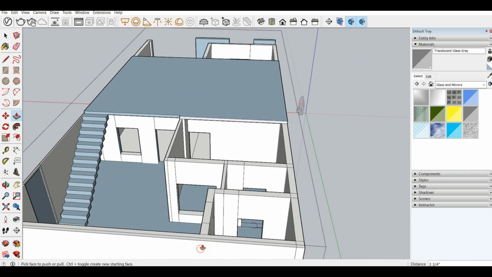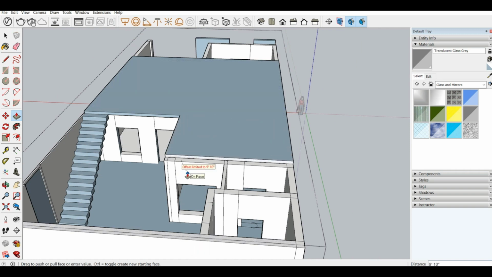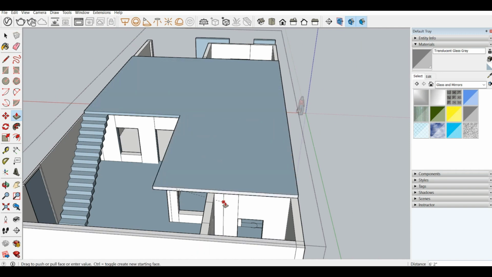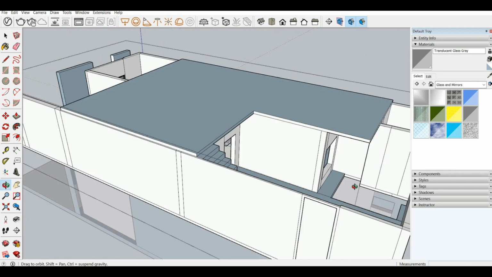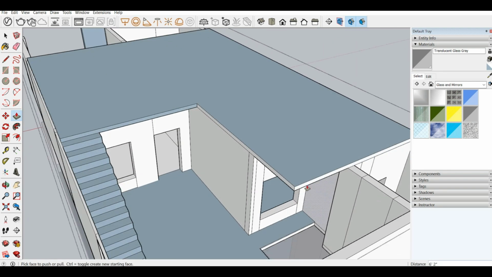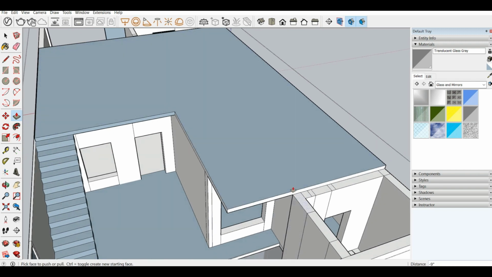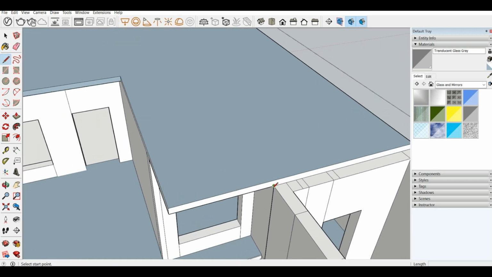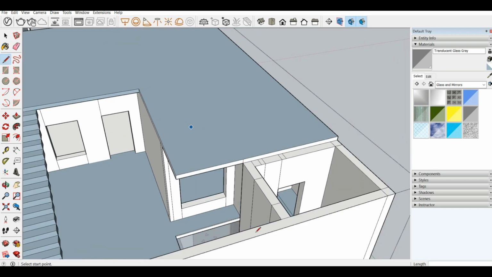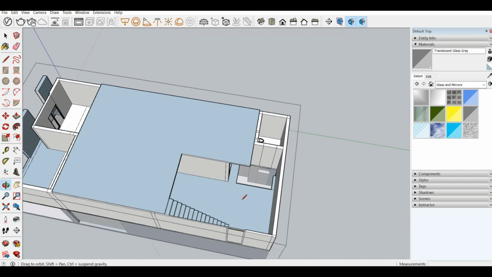Sometimes when you push pull, it stops moving when it reaches one edge, so we have to start again. So just start again if it stops, because it can only move to certain geometries. It snaps there. So we will create it up to this wall only, because there is a jar underneath, so we want to leave it open for sunlight.